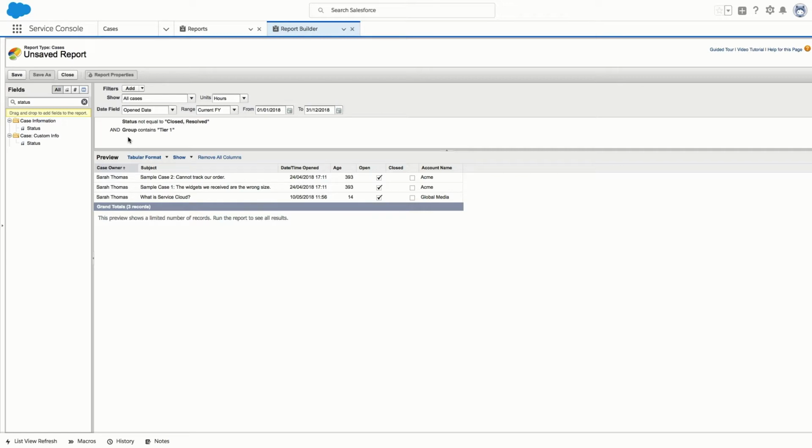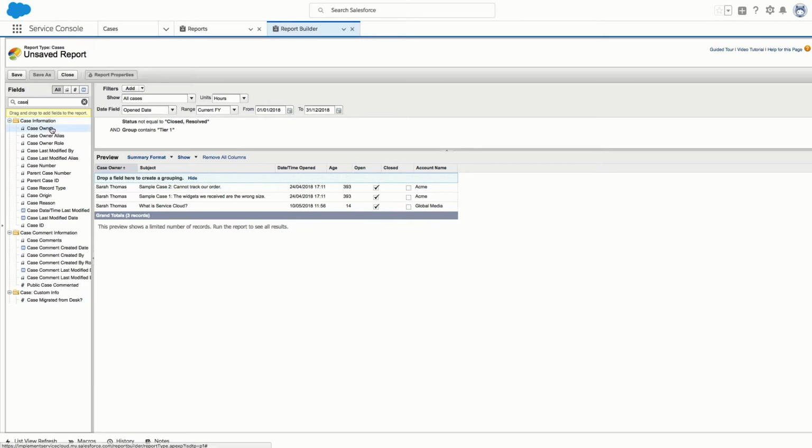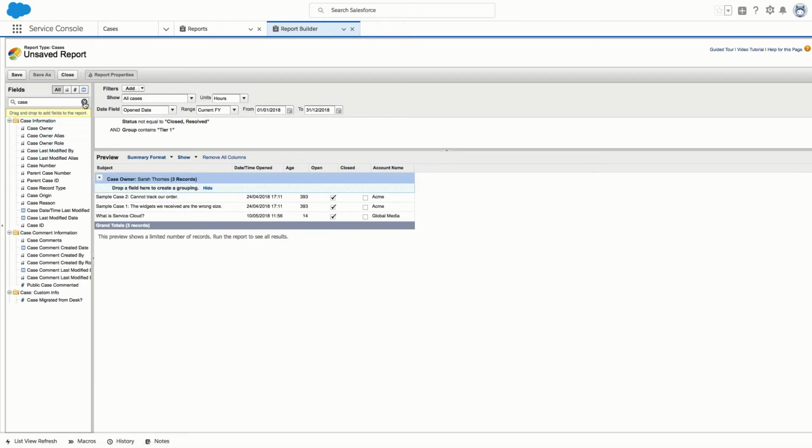We want to be able to group our data by priority and case owner. The case owner includes agents and queues. To do this, let's change our report format to Summary by clicking on the Tabular Format drop-down. There are 4 reports you can choose from: Tabular, Summary, Matrix, and Joined. Summary reports are good for grouping rows of data, viewing subtotals, creating charts, and for use in dashboards. Now let's drag and drop the case owner, priority, and status fields to the dropper field to create a grouping area.